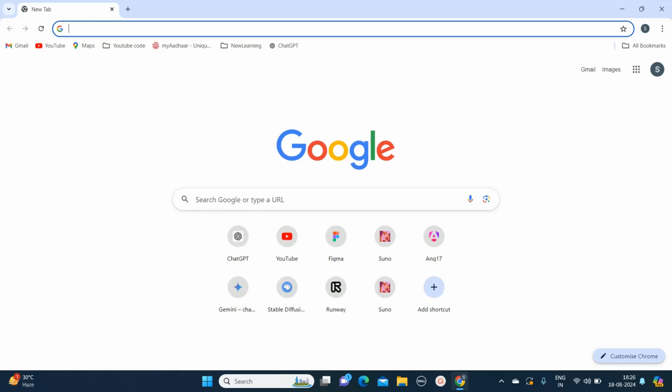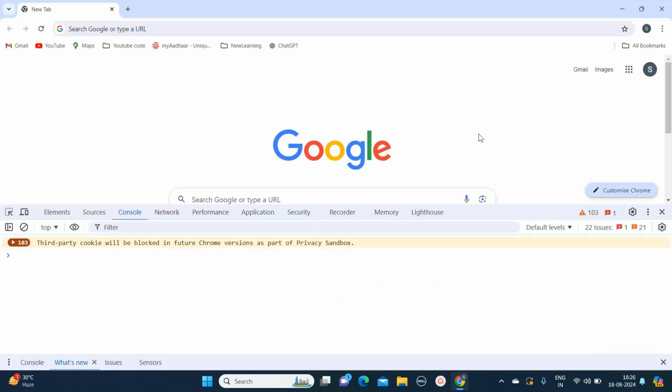So for that, you need Google Developer Console. So how to open that? It's by default in every major browser. You can either press Ctrl Shift I on your keyboard like this, or simply right click and here you can click on inspect.